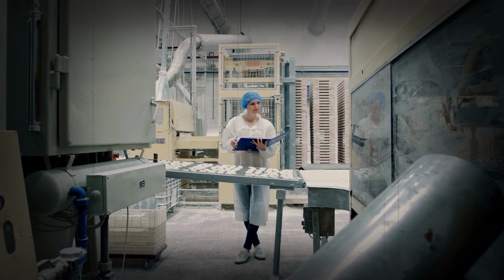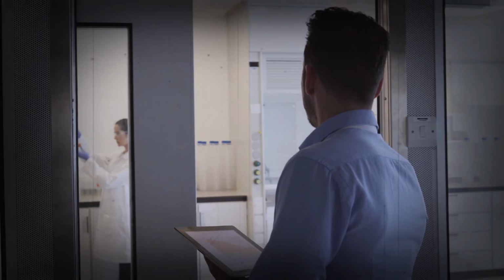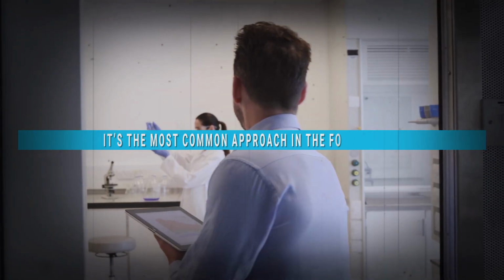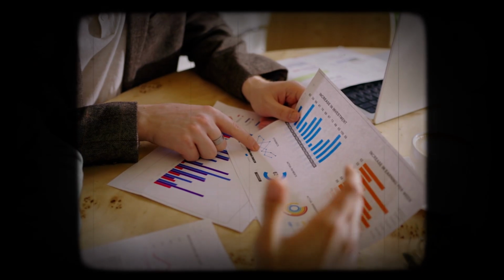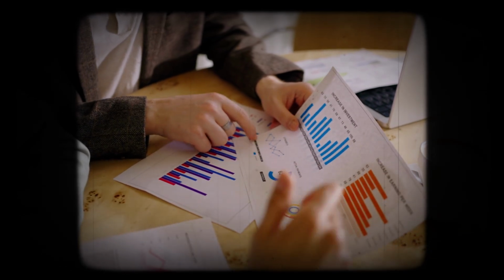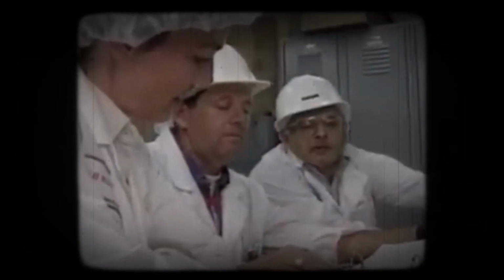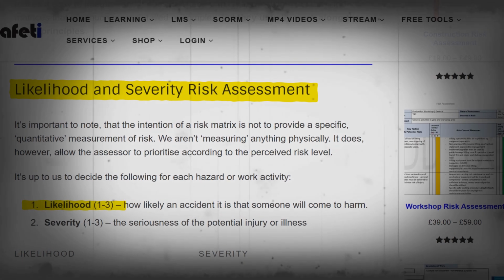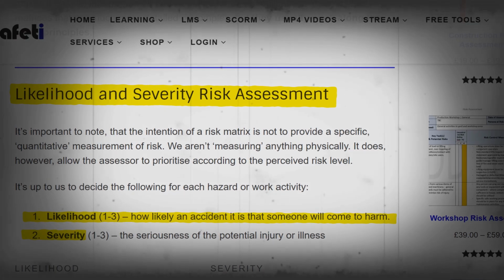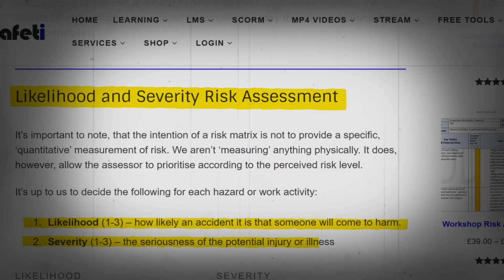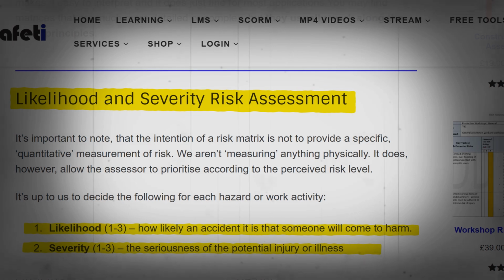Let's start with the method most companies rely on: qualitative risk assessment. It's the most common approach in the food industry. Fast, practical, and ideal when decisions can't wait and data are limited. This method evaluates two key dimensions: likelihood. How probable is it that the hazard will occur? Severity. If it does occur, how serious are the consequences?